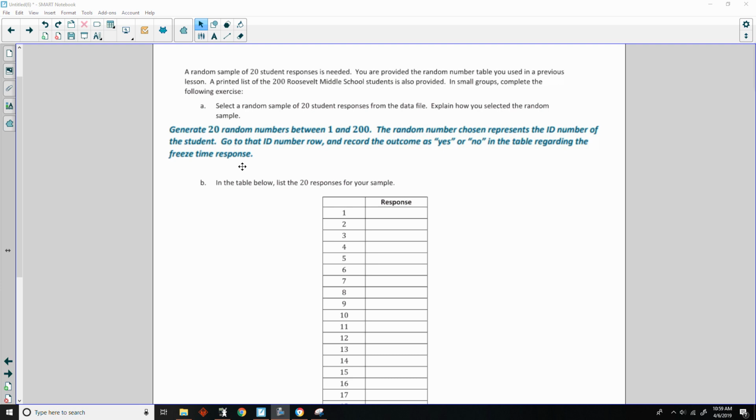Okay, so generate 20 random numbers between 1 and 200. The random number chosen represents the ID number of the student. Go to that ID number row and record the outcome as yes or no in the table regarding the freeze time response. So in the table below, list the 20 responses for your sample.